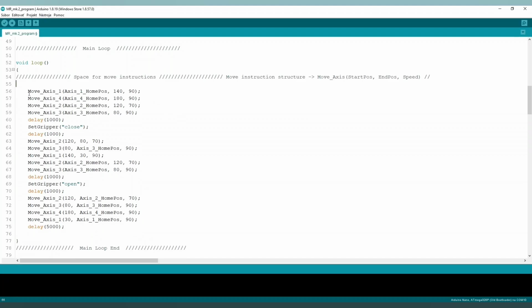So at first it will move from the home position. It will move each axis to the set position, so it will move the axis 1 to 140 degrees, axis 4 to 180 degrees, and so on and so on. After it moves all the axes to these positions, it will wait for 1 second, and then it will close the gripper, wait another second, and move to the other position. Then it will wait another second, then the gripper will open, then the robot will move, wait for another second, and move back to the home position. So yeah, basically that's the whole program, and now I'm gonna show you how the robot moves.